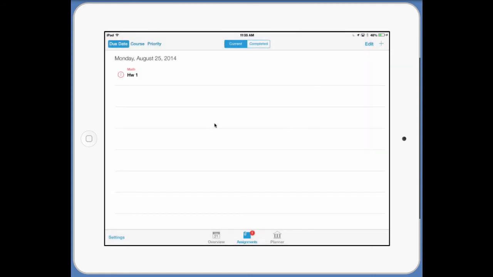Now I have an assignment, and I know which class or course it's in and what the name of the assignment is. Here's the due date. Now these are my current assignments, which there's just one, but as you complete them, you can show that you've completed them by tapping on the little circle here, and then it moves it over to the completed screen. So now you have one completed assignment and no current assignments.